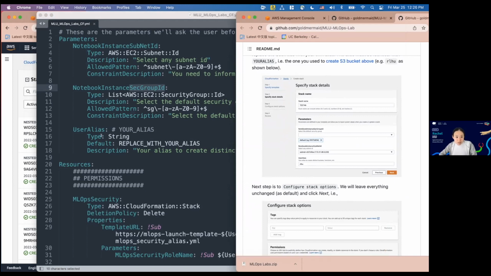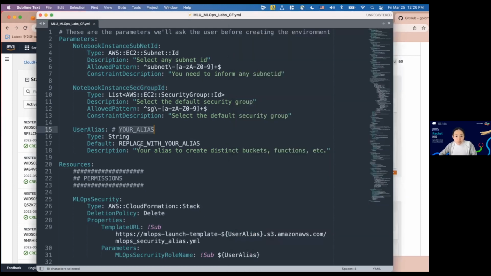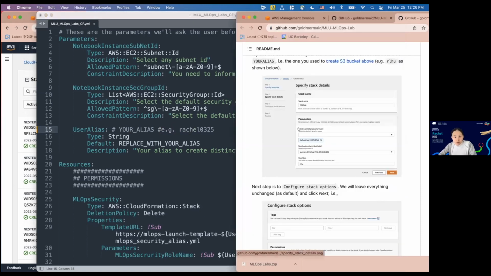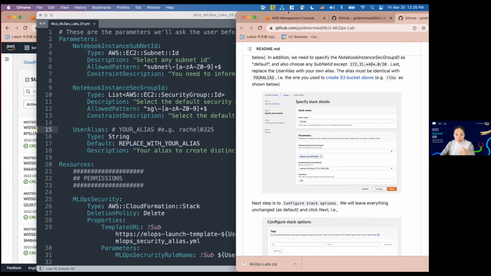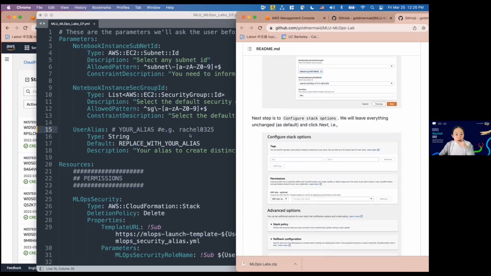And the last parameter is your alias, which is the one I just entered, this Rachel 0325 one. Let me put an example here. You probably have your own alias that should be unique, because your S3 bucket should be unique. So that's it, the 3 parameters.